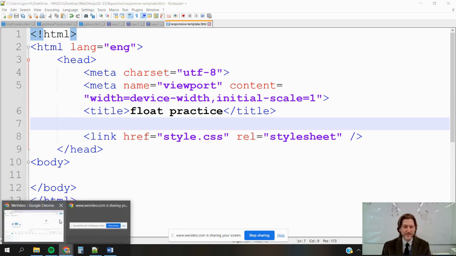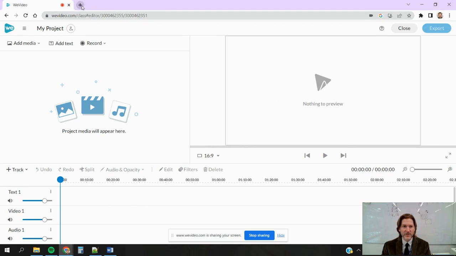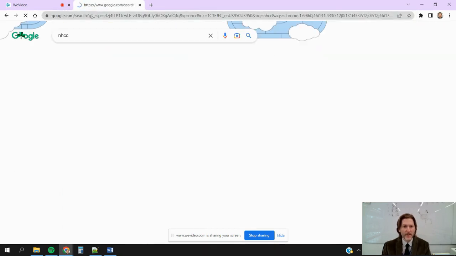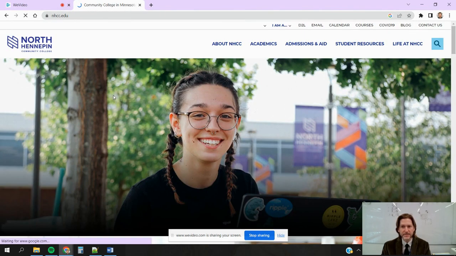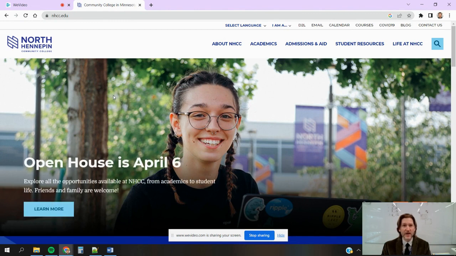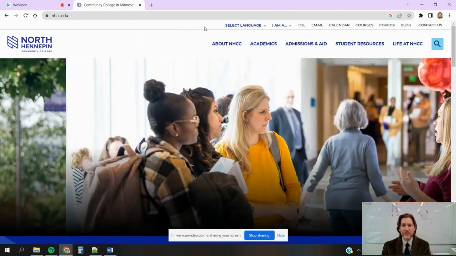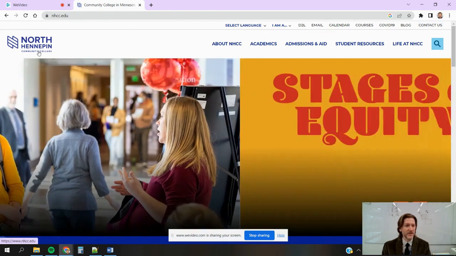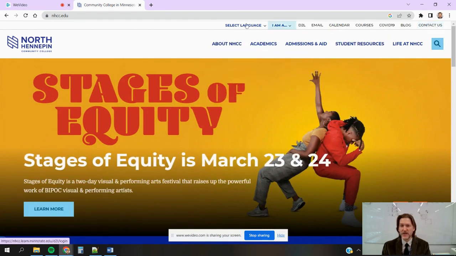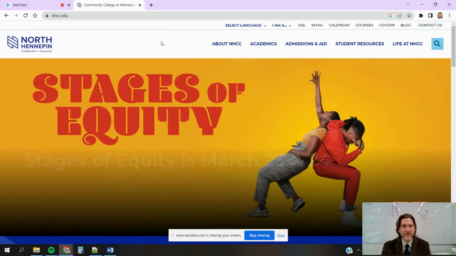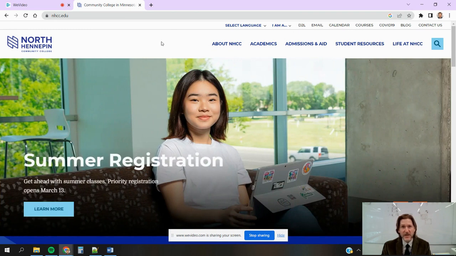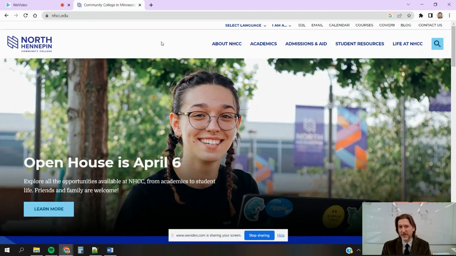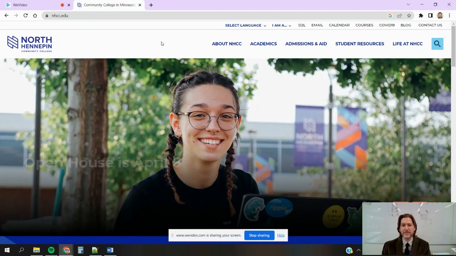If I go to a website, let's say I go to the North Hennepin Community College website, we've got some standard areas on that web page. I have my header at the very top, and on the NHCC web page, it contains the logo information and it contains navigation. The header is almost always at the top of the web page. Navigation is also almost always near the top or at the top of a web page. We put it up there so it's the most obvious thing we see right away.